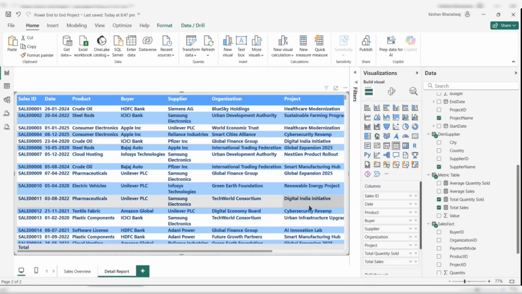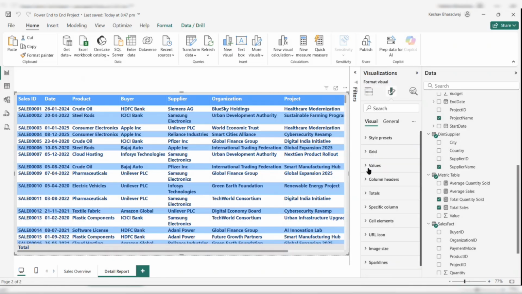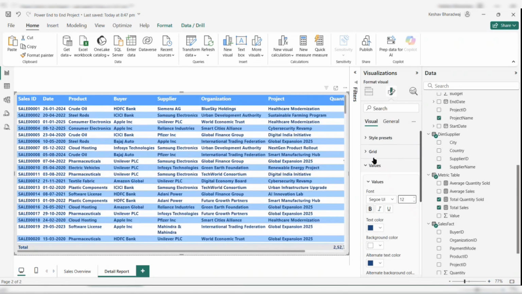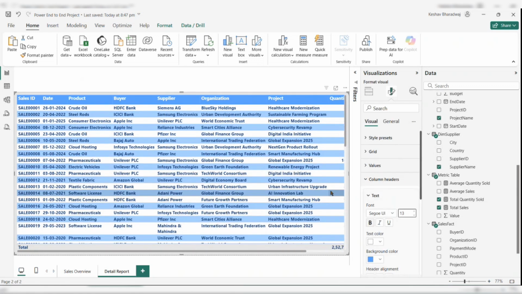So our detailed report is looking fine. Let me just, instead of total quantity, I'll keep only quantity. Here, instead of total sales, I'll keep only sales. Just decrease the size a little bit. The value, I'll keep it as 12. In the headers as well, I'll keep it as 13.